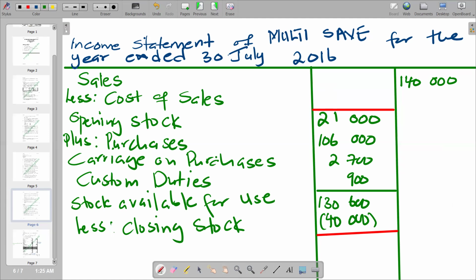So when you say 130,600 minus 40,000, then you get the figure for cost of sales, which is supposed to come in here. Okay, I just try to calculate and see what we get there. So if you subtract correctly, you're going to get your 90,600.